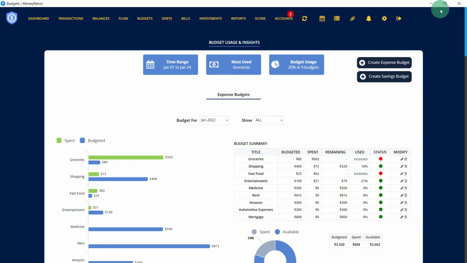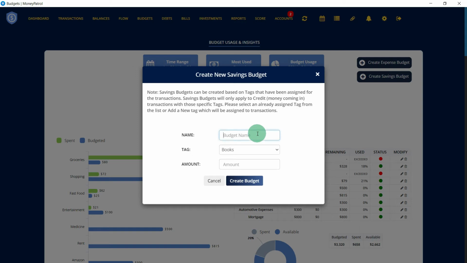Now to create a savings budget, click on Create Savings Budget. In the pop-up window, you can enter the name for the budget, select a tag, and enter the amount for this budget. Then click Create Budget.